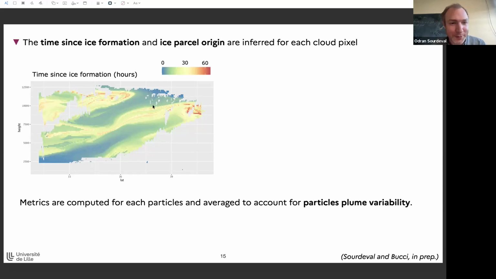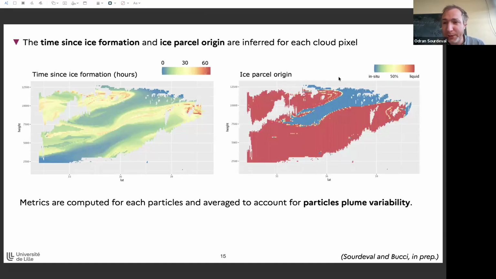So then you could ask yourself why. And this can be explained by looking at the origin. Because we apply this method, we can see which part of the cloud formed in situ and which part formed through liquid origin. And so this part that was fresh here is actually from liquid origin. That makes sense. This is the warm air mass here that is transported up. And you have some area here where you probably had an increase in relative humidity where in situ formation was possible. So now we can start understanding a bit better what's going on in the profiles that we are observing.